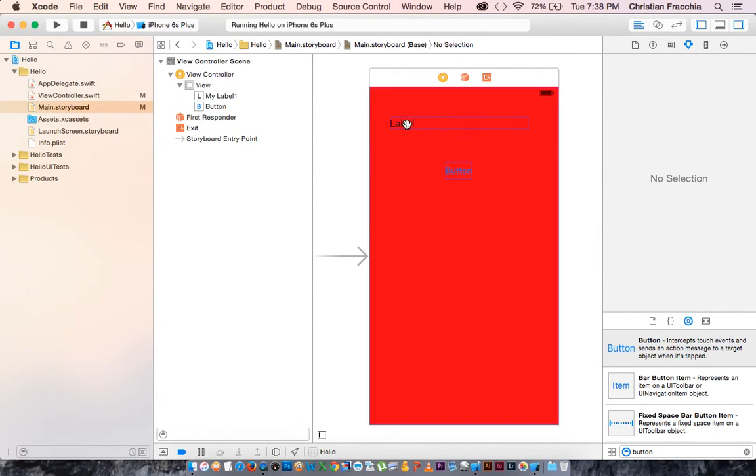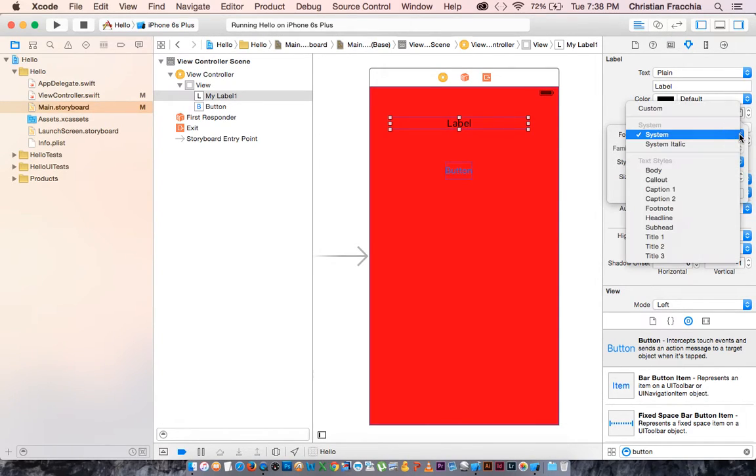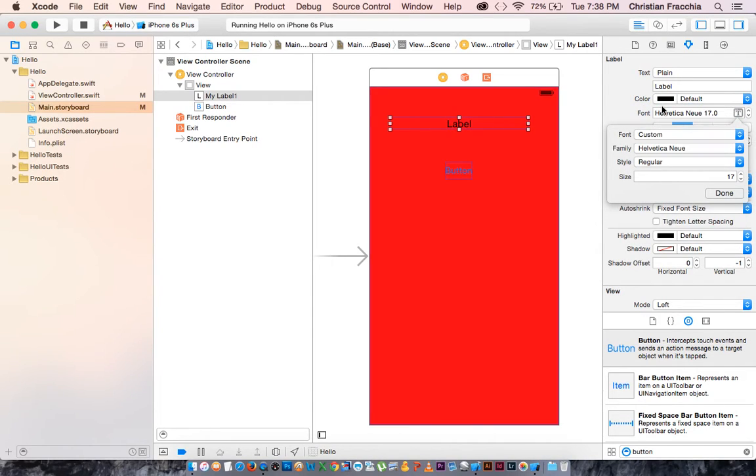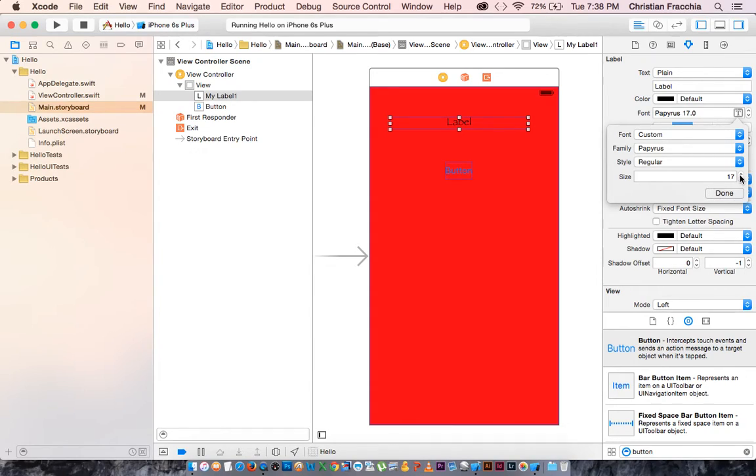Let's say we want to change the label text. Well, we can center it. We can change it to a different font. For example, we could do a custom font and choose Papyrus and make it a little bigger. Whatever you'd like to do.